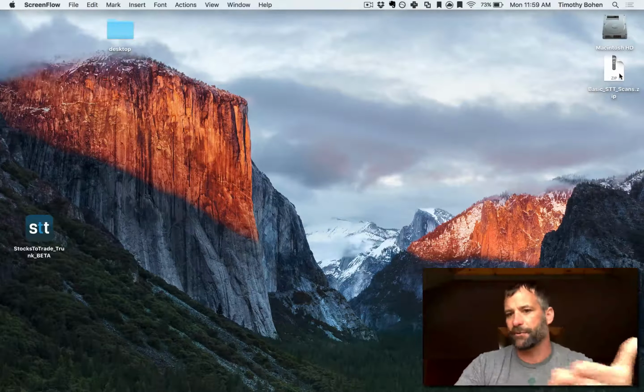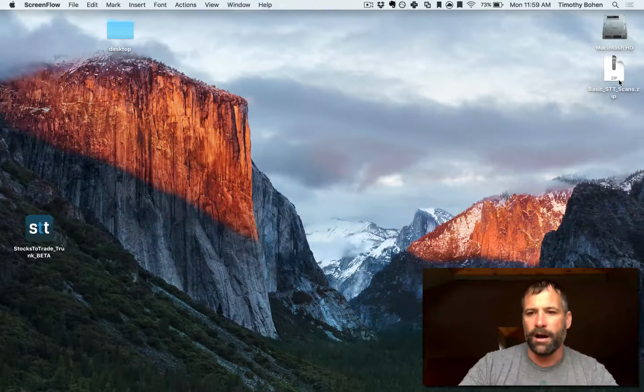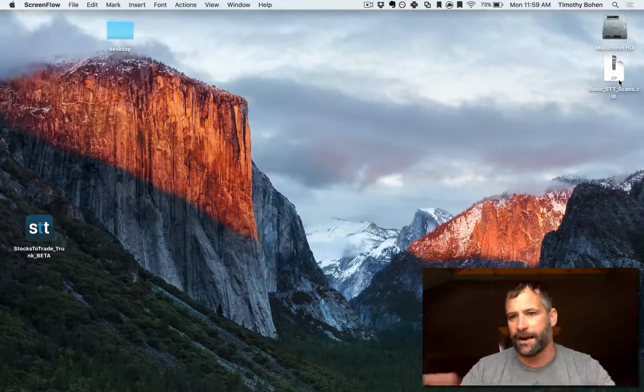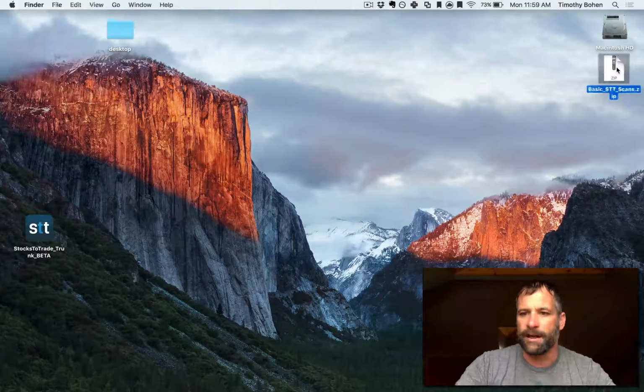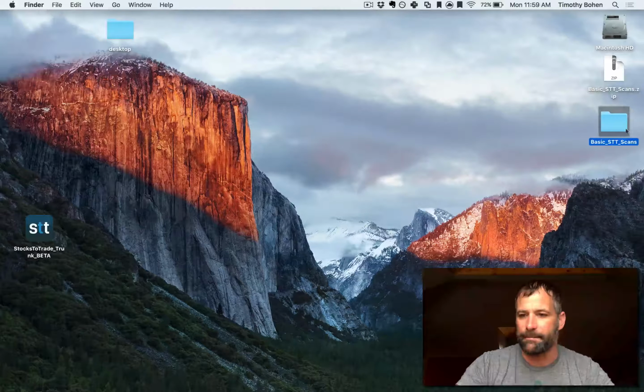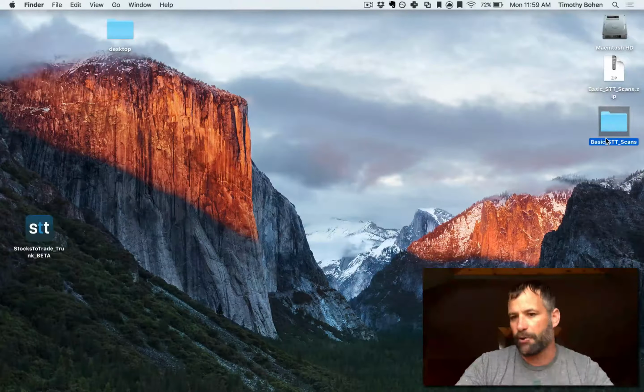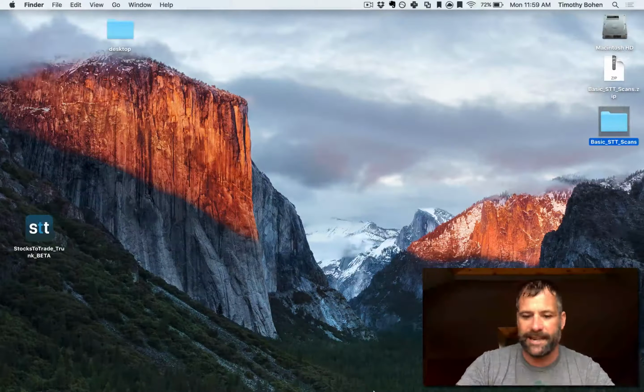If you get a set of screener criteria as a zip file, the easiest thing to do, especially if you're kind of new to computers, is just save it to your desktop. So right here I've got my basic scans. I double click that, which on the Mac will expand it onto my desktop into a folder. So I can see now I've expanded basic STT scans here.